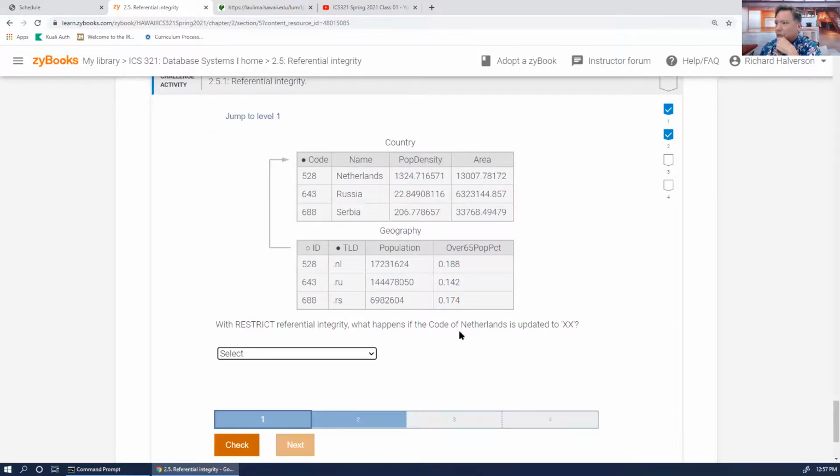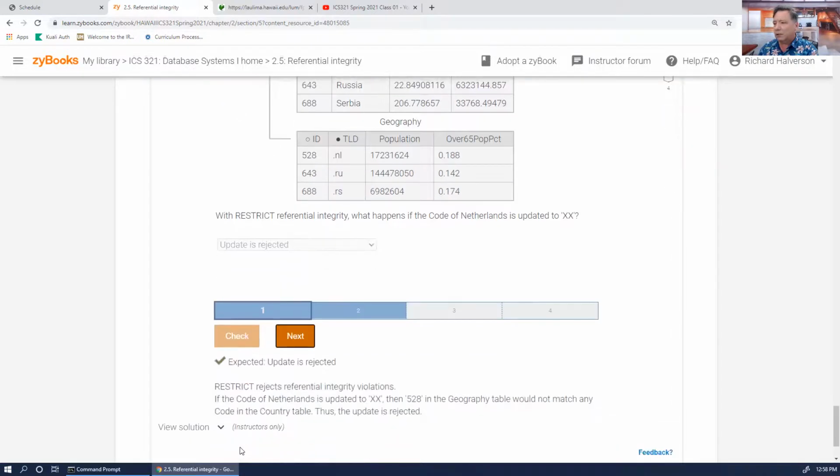All right, so real quick, with restrict referential integrity, let's start this up. With restrict, what happens if the code of the Netherlands is updated to XX? Okay, so let's say this code is updated to XX. What happens to 528 down here? No, it's not updated, because it's restricted. In other words, the update is rejected. It's restrict. And is that right? Ah, it is. Good.